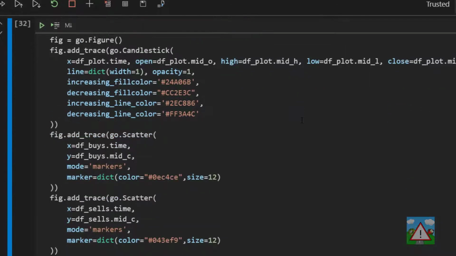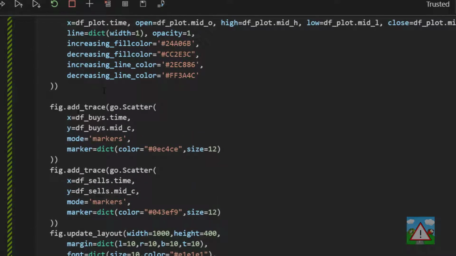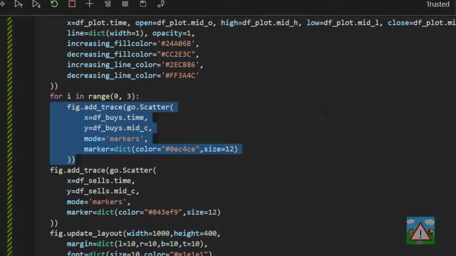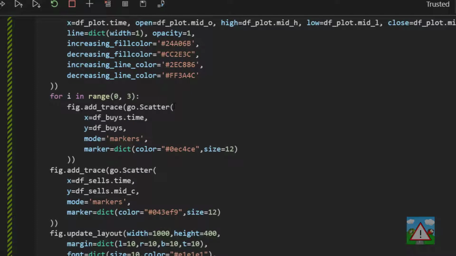And now down into the plot code, what we need to do is make a loop above the add trace for the buys. So I'm going to say for i in range 0 to 3. Tab all of this across. And then where we have our mid column here, just go up, take the plot calls, remove the mid column, and we'll have plot_calls[i] in there. So again, just looping through each of the three columns.